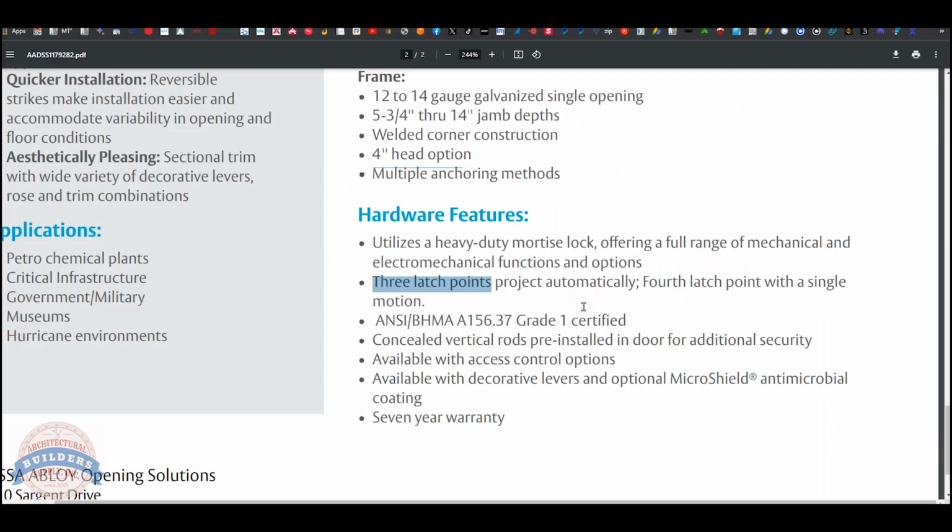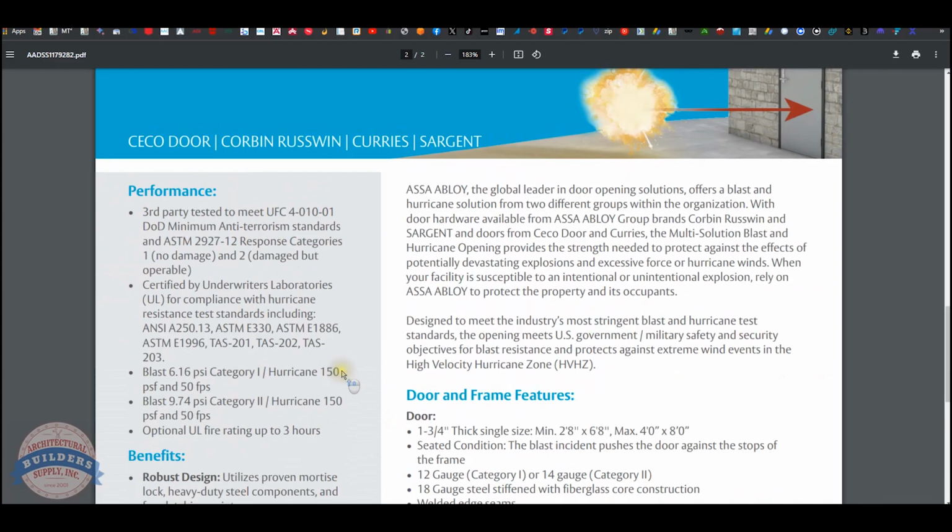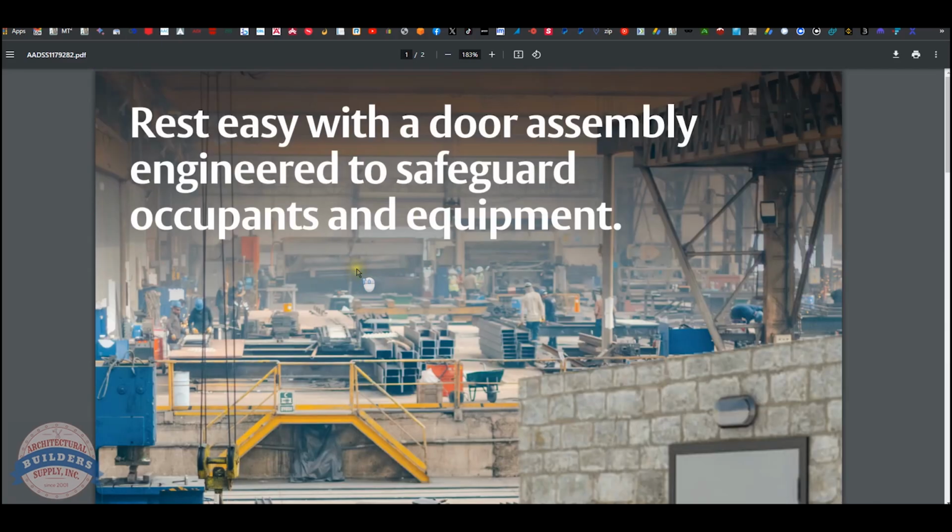So if the application calls for a 4-point latch, meaning the criteria of the blast-resistant assembly, it's all grade 1. Concealed vertical rods, that's going to make sense. Access control, decorative levers, optional micro shield, 7-year warranty. The problem that I get into with the multi-point locks is they don't meet California code for 5 pounds of reduced force to rotate the lever. I'm experiencing that right now on a water treatment plant where we literally can't use the manufacturer's prescribed option because of it. We have to look at something else.